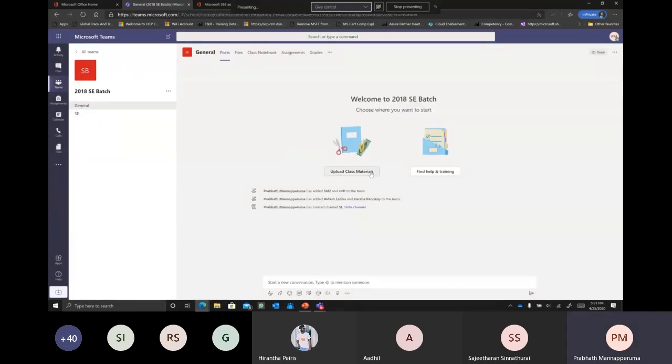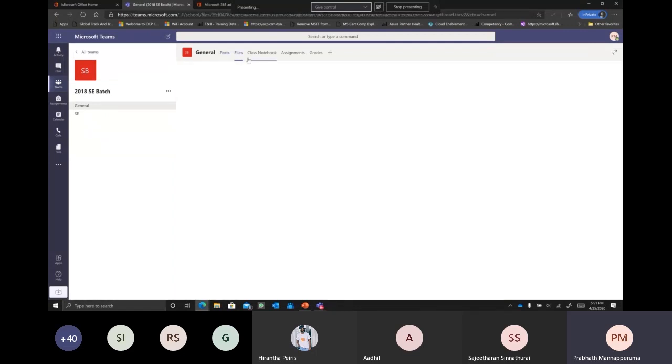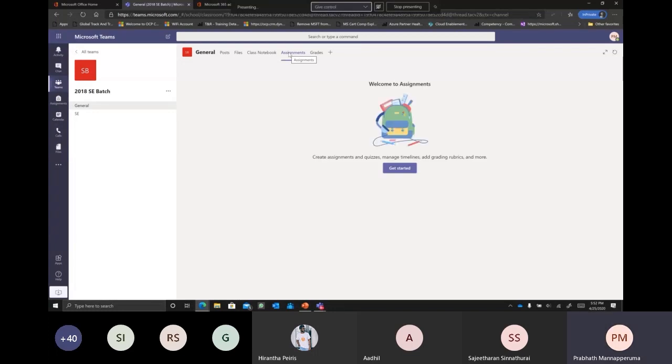Then in the general tab, you can see I have 2 special features: upload class materials. As a teacher, I can upload class materials. So if students don't want to go to OneDrive or SharePoint to find their material, they can see them here. From assignments, you can create an assignment. Now I'm a teacher, I'm going to create an assignment.